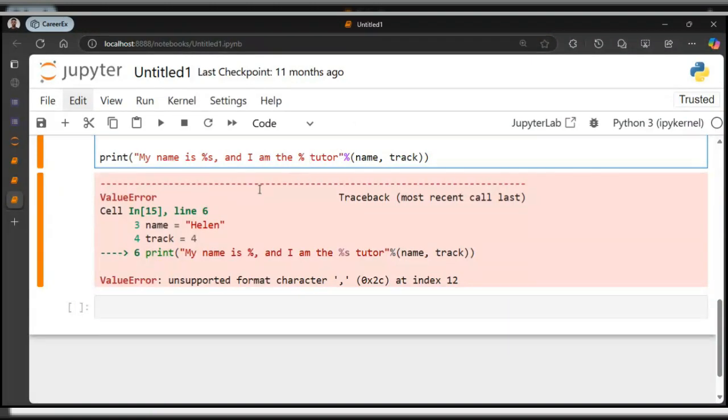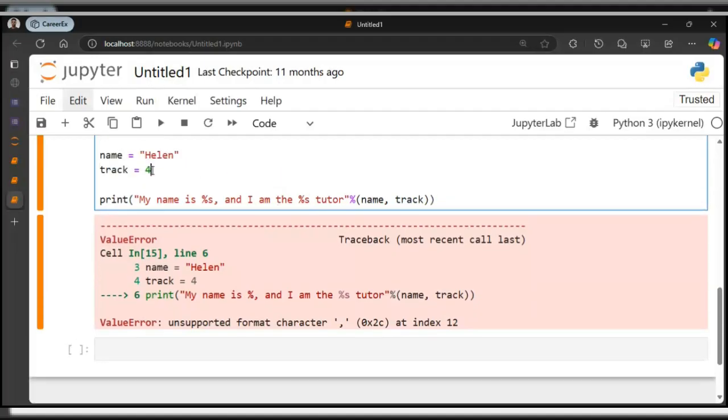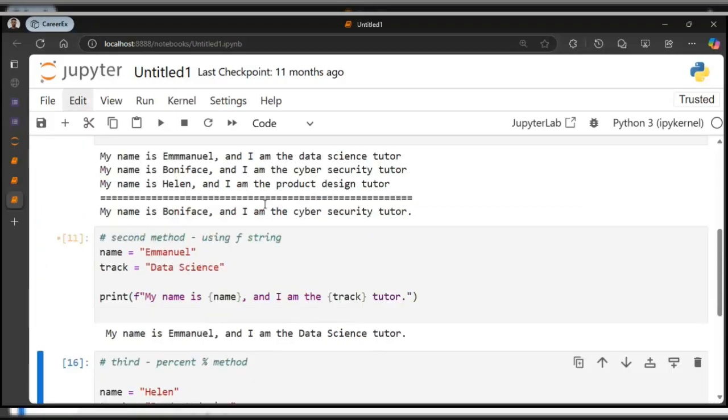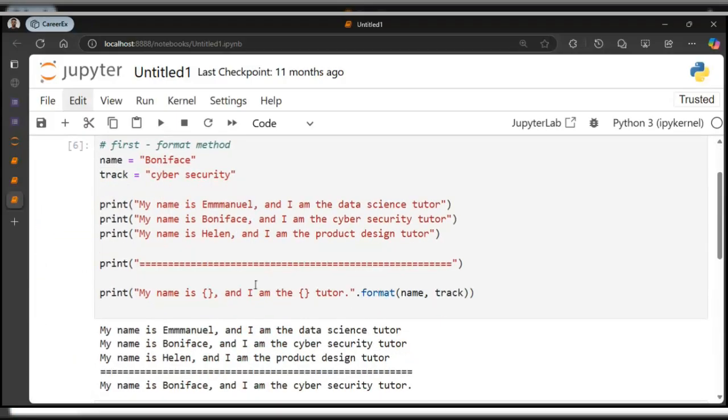So I'm going to come here and just put S and change this to product design. So basically, this is what string formatting is. A very simple concept that is used to format your string and introduce dynamism, right? In cases where you need to introduce variables, you can use any of these methods to format your string.